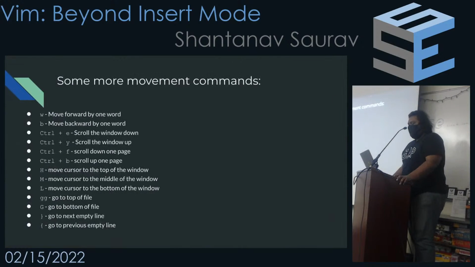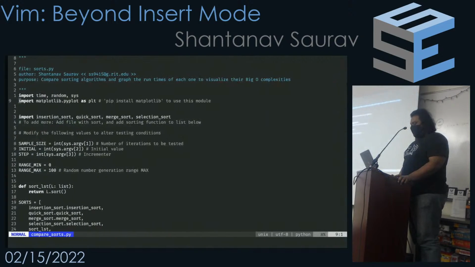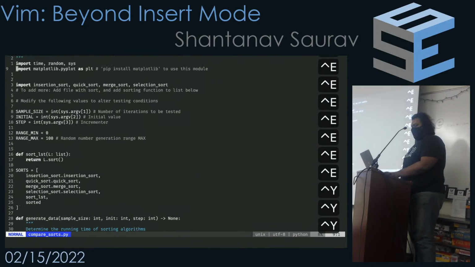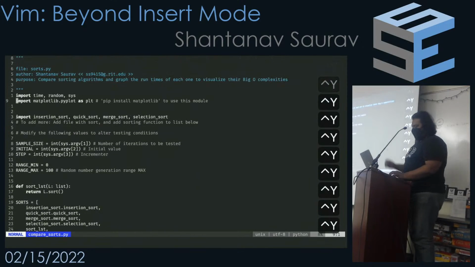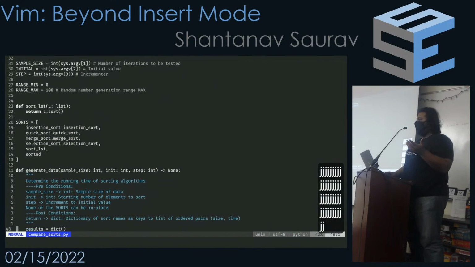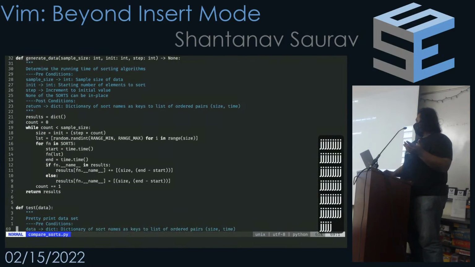Control E will scroll the window down. Control Y will scroll the window up. I'm not entirely sure why those two keys specifically were chosen, but Control E will scroll down, Control Y will scroll up, without moving your cursor. You can also scroll down by bringing your cursor to the bottom of the file and just letting it go.